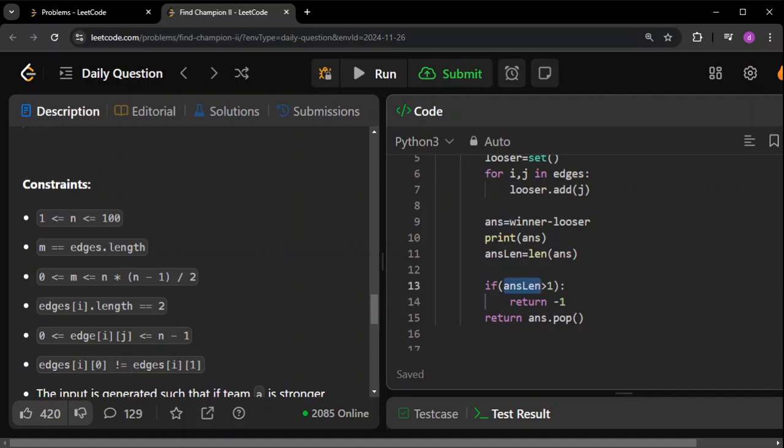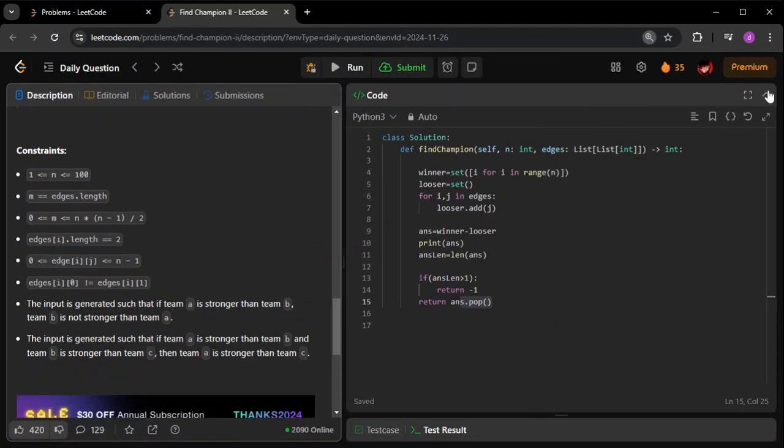If answer is greater than 1, I'm not checking whether the answer length is equal to 0. That part I'm simply skipping, because that is not possible at all. So the idea is, if this code is not executed, that means answer will have only one element, and that is being popped out and returned in the end. So let me quickly run this and show you. We will discuss some of the edge cases also.